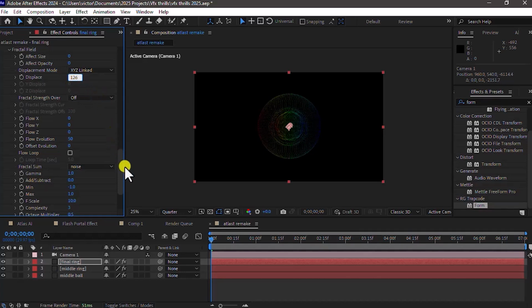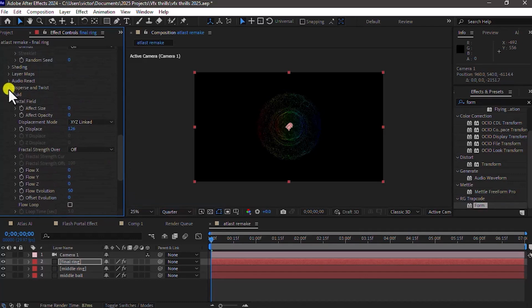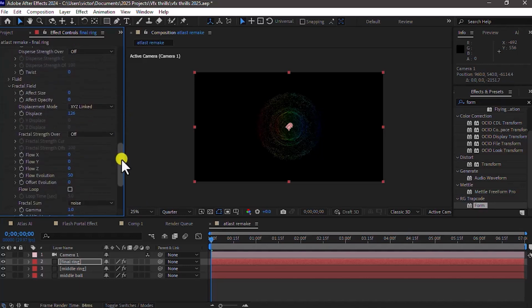That's good. So we should have much more of a dispersion effect. Come back to the disperse and twist, and set the disperse to 12. So yeah, we'll come back to the fractal field again, and set the flow evolution to 50. Set the F scale to 10.